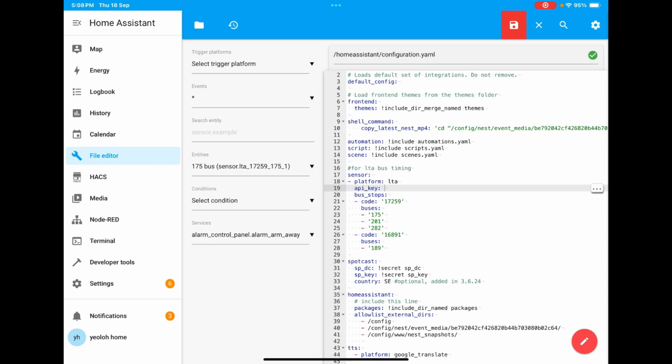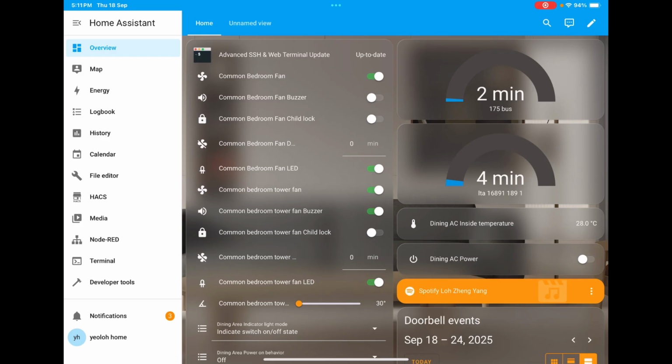Yeah, so that's all you have to do. And then remember to hit save on the top right, the flashy red button. Once that's done, we can move on to the next step. Okay, so you have set up the LTA bus integration successfully by saving the configuration.yaml file just now.